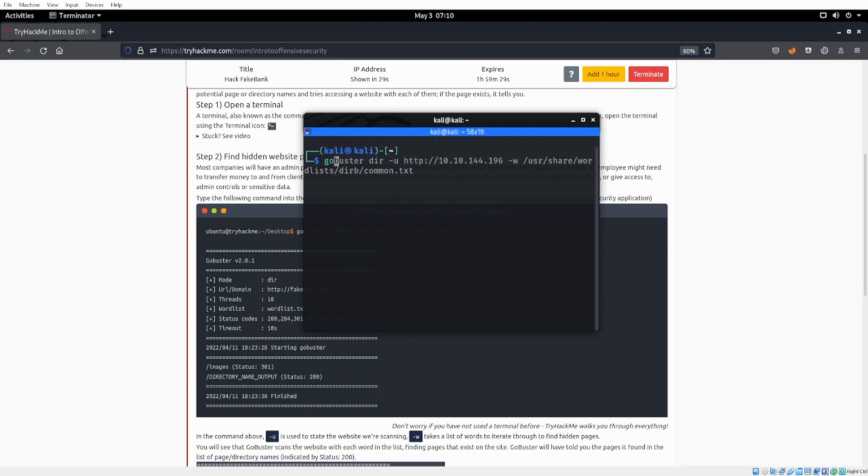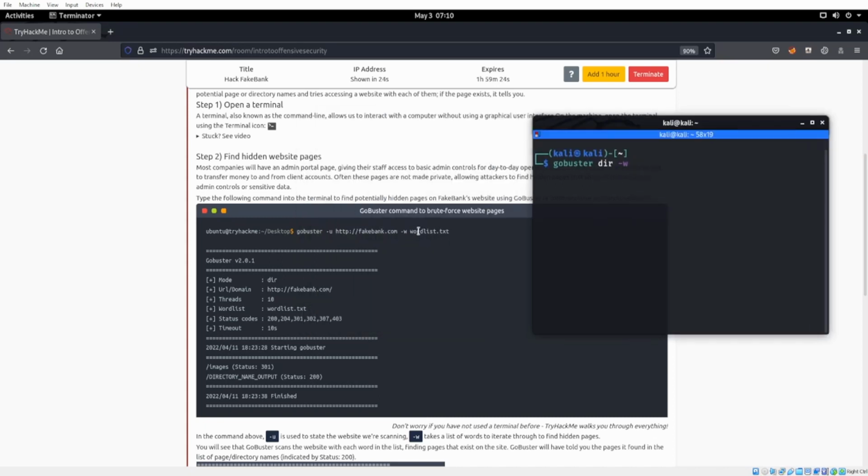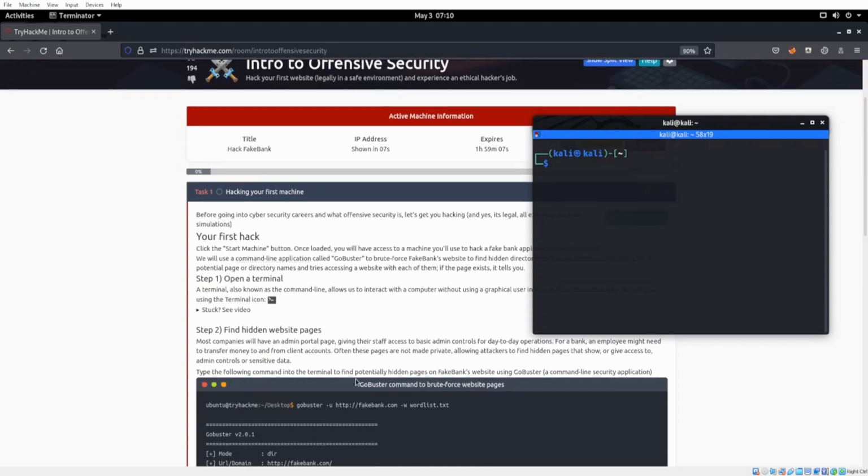So you have to type in gobuster dir -w, and then wordlist.txt is right on their main page there in the root directory. So you do wordlist.txt, then -u, and then I did the IP address. If you're using the attack box, then you can use what they have over here, okay? But I just did the IP address because it's a .com site, so it does go out and try to look for it. So let's try to ping this guy first.